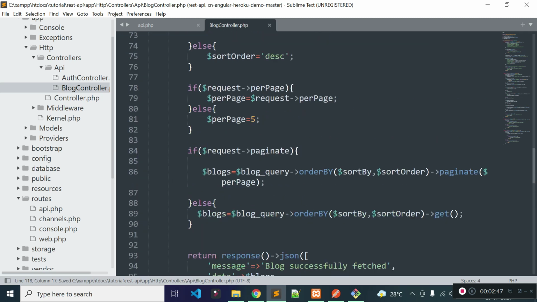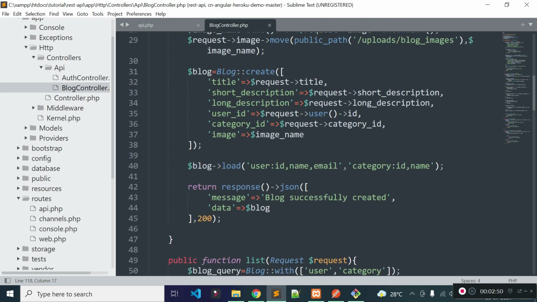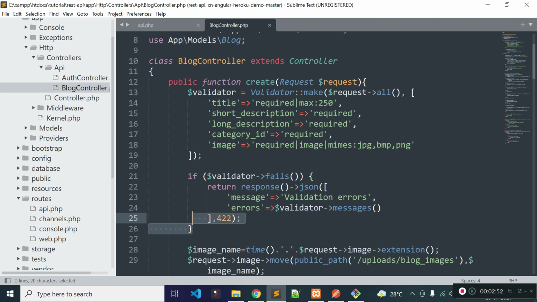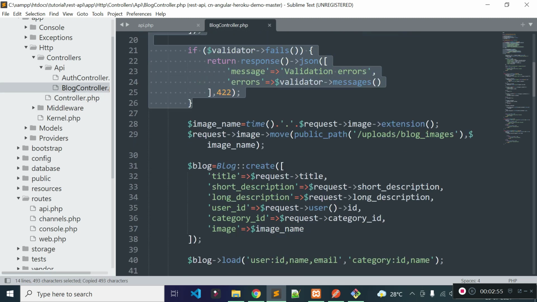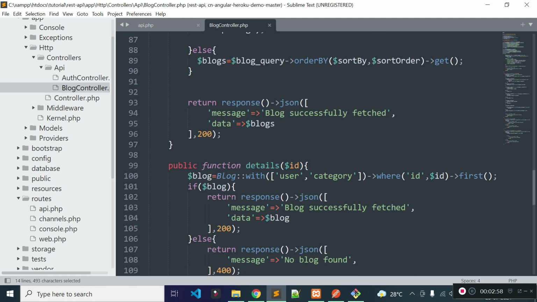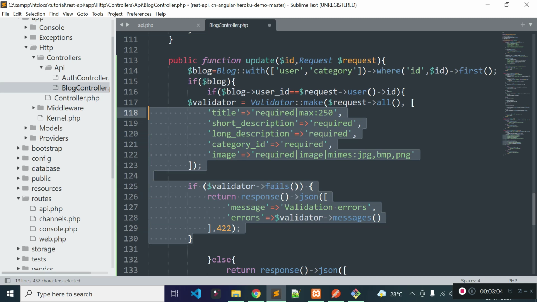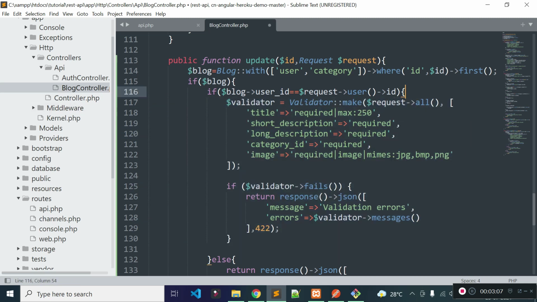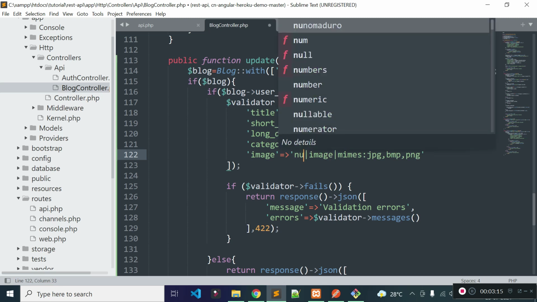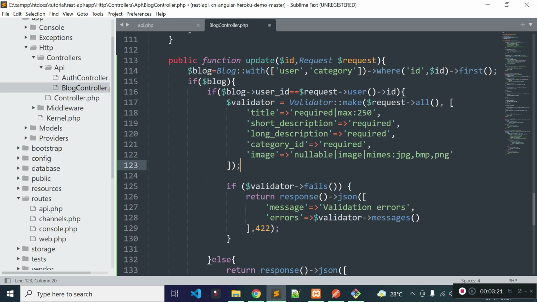So first of all, we add validations for blog fields. We can take the code from our create method, which I already created during the blog creation API. Let's paste the validation rules here. During updating, we need validation rules for title, short description, long description, category ID field, but this image field should not be required. So let's add a nullable rule. That means this image field should not be required all the time. And if this image is being updated, then these rules will apply for this field.